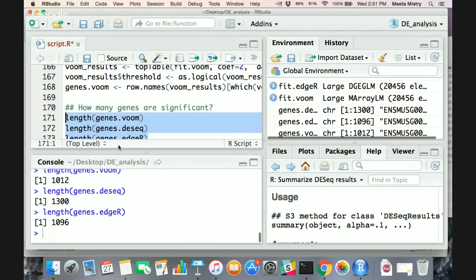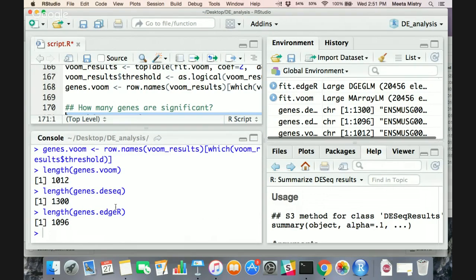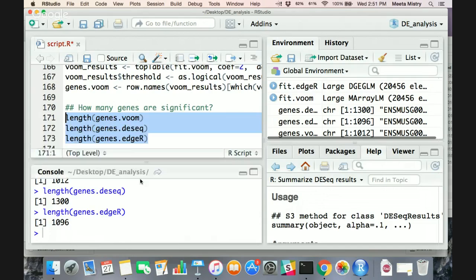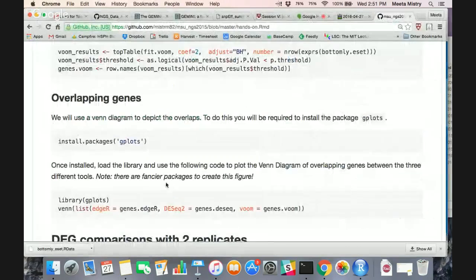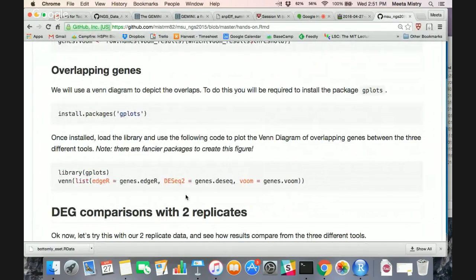And if we just open up this, we see the largest number of genes is actually found with the DESeq2 method. Similar numbers are between Voom and edgeR, but how do they actually overlap with one another? To do that, we're going to need to install another package.